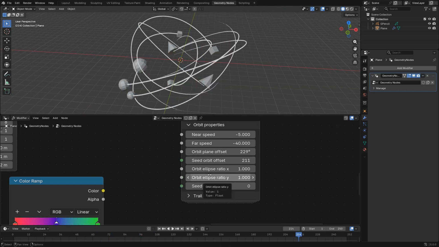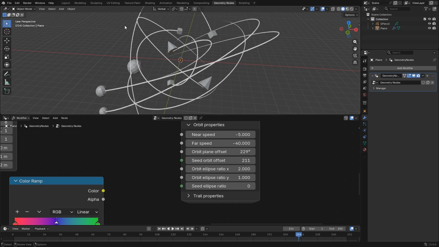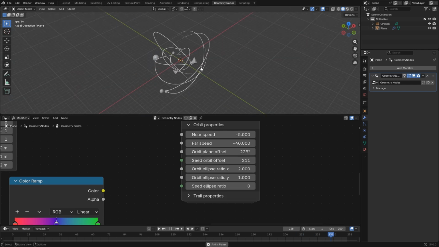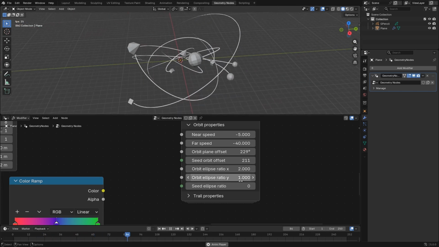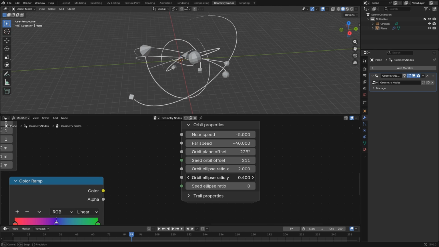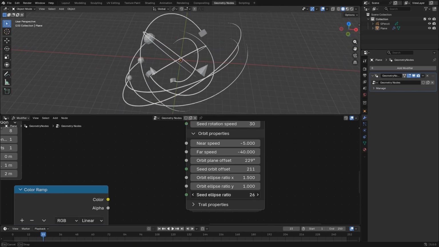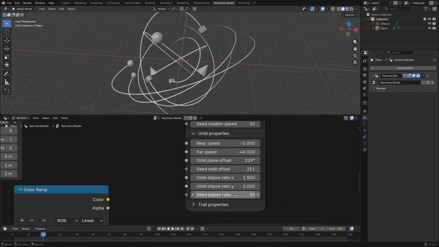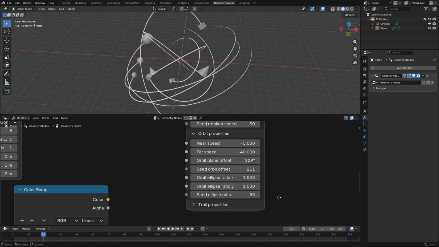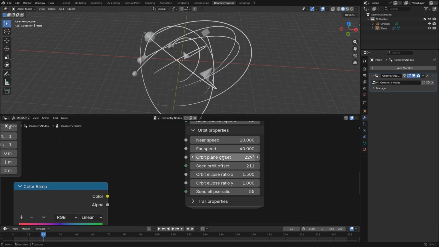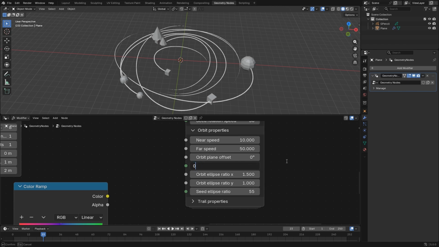The next option is orbit ellipse ratio x and ratio y. So just like planets, you can randomly give these objects an elliptical orbit. A ratio of 1:1 will give you perfectly circular orbits. Okay, the next is seed ellipse ratio. So you can even randomize the elliptical orbits by changing the seed ellipse ratio. Let's set these values back to how they were.